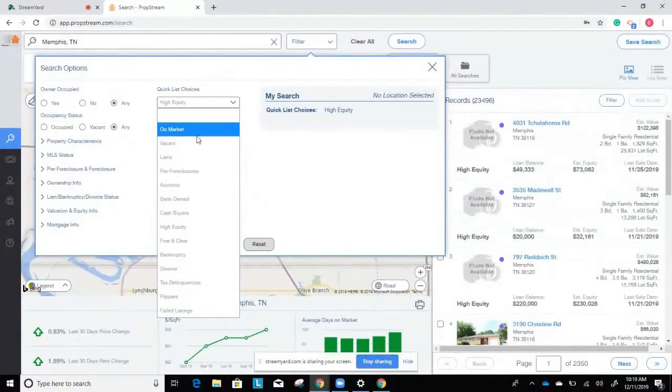So again, On Market was previously known as MLS, but this time it's On Market because these are properties that are still on the market as either active, pending, contingent, and so forth. Vacant, again, is from the U.S. Postal Service. We have liens, pre-foreclosures, auctions, bank owned, which are foreclosures, cash buyers, high equity, free and clear, bankruptcy and divorce. These were here before.